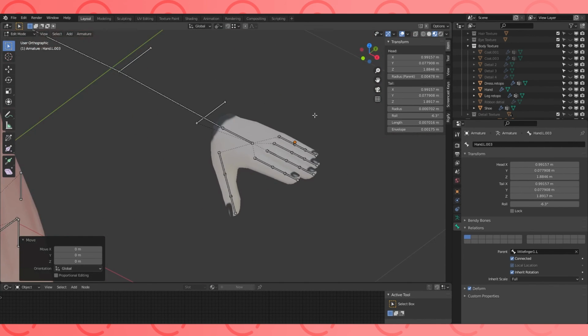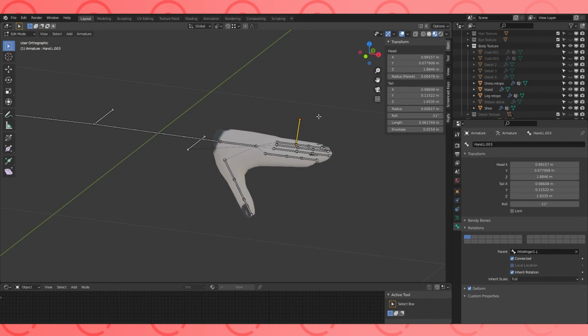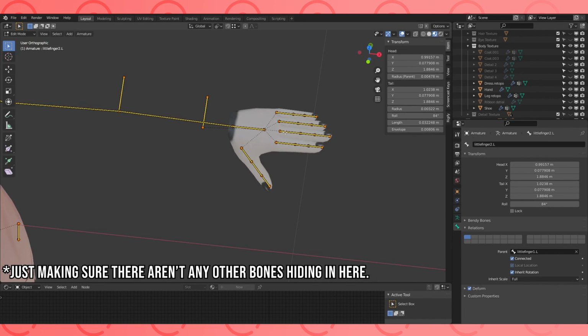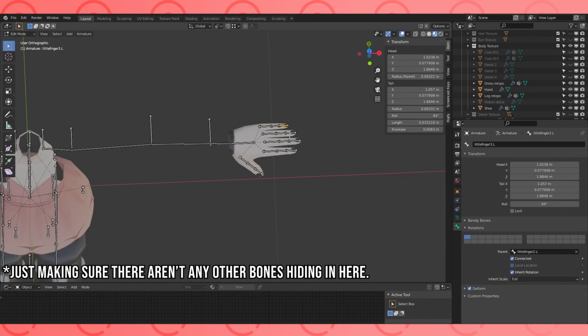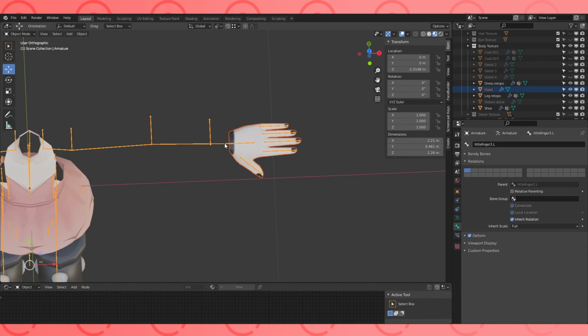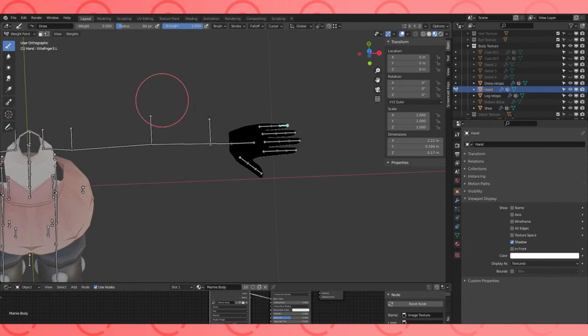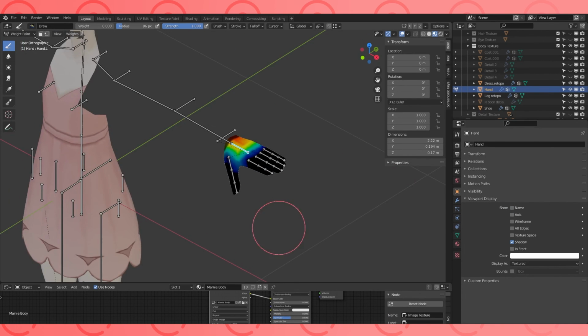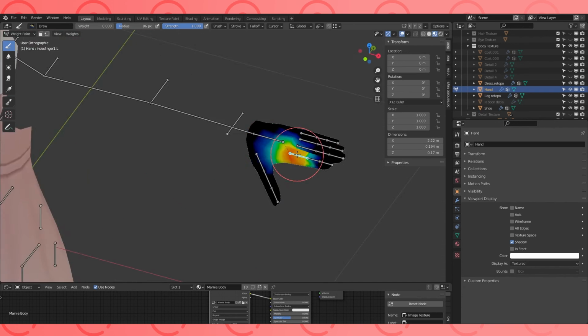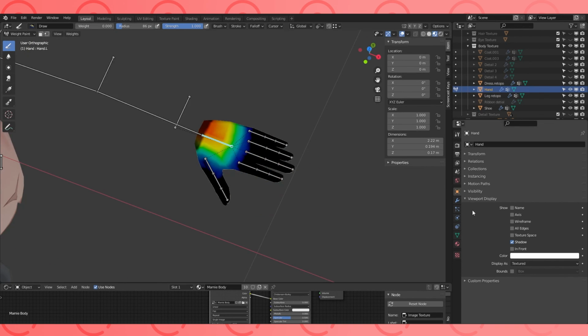I have a stray bone here, must have happened during my rigging delirium, so I deleted it. Select the hand, shift select the rig, hit Ctrl P, choose with automatic weights. Let's see how it did. This looks pretty good to begin with.